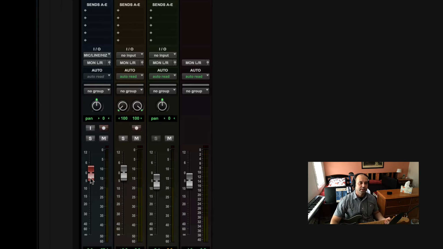Now this slider has no effect whatsoever on how loud the guitar goes in. So if I'm peaking, if it's too hot going in, turning this down will help zero. It will not make any difference. This is just about what you hear coming out, right? So how do we change the volume going in? Well, we can adjust our interface, right?